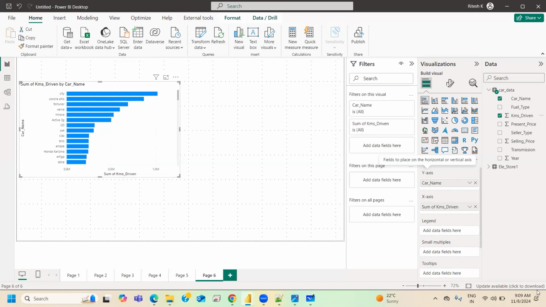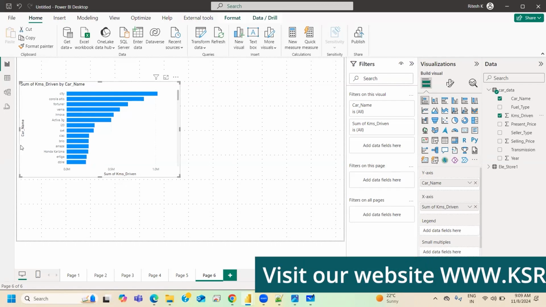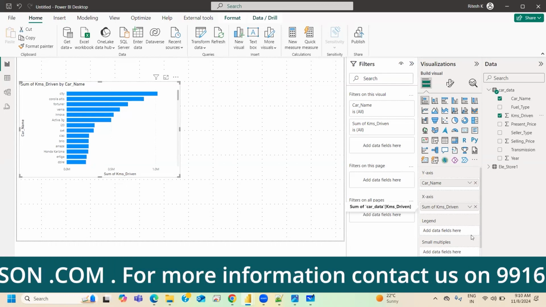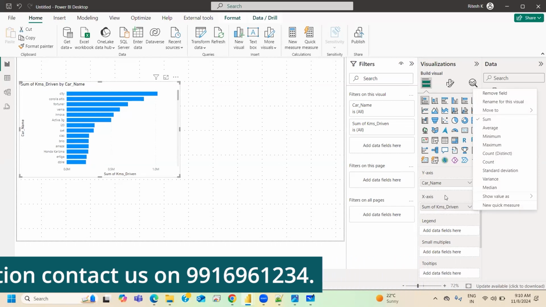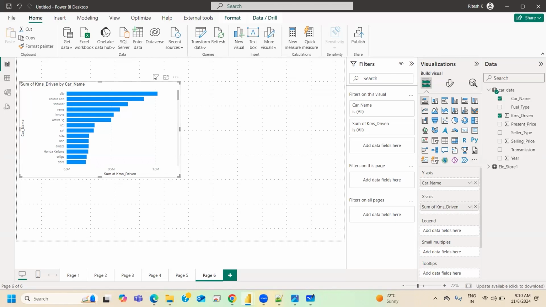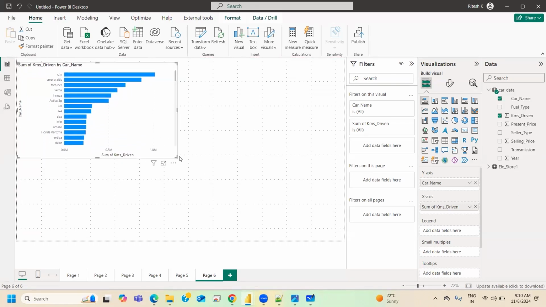So keep one thing in mind. If you're using a bar chart, y-axis will retain the behavior. X-axis will change it to numeric, either sum, count, whatever you want. Now, how do I change that? There is this drop down. What aggregation you want, you can change that aggregation. So first, understand the behavior of charts. Now this is bar chart. I'll compress this. You can change or you can compress the size also.